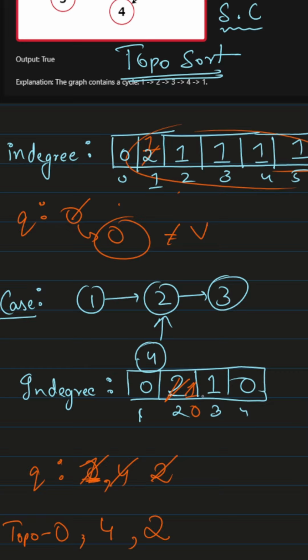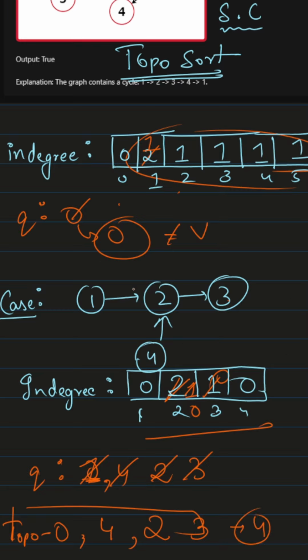2 points to 3. The indegree of 3 becomes 0, so now 3 comes into the queue. Now we take 3 out of the queue and add 3 to the topo sort. 3 does not point to anything. At the end, this is our topo sort, which has 4 vertices, which is equal to the number of vertices in the graph. Hence, you can tell that there is no cycle in the graph.